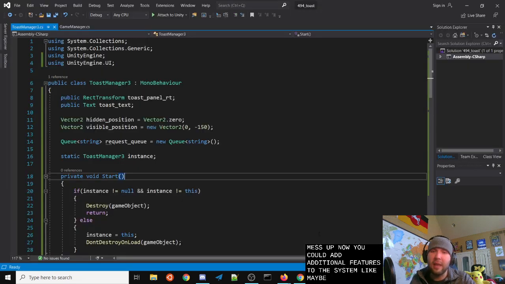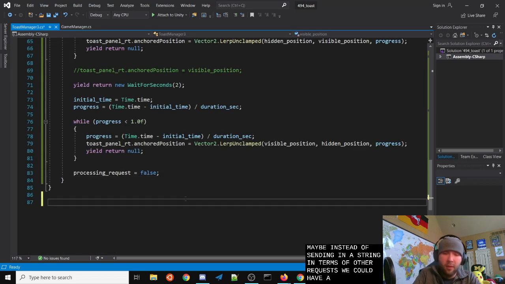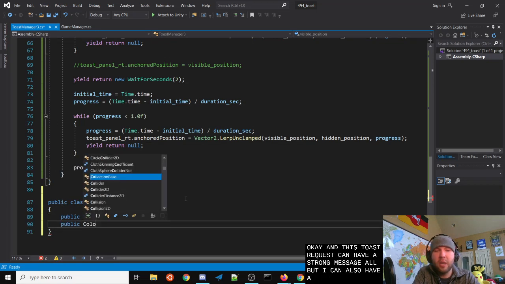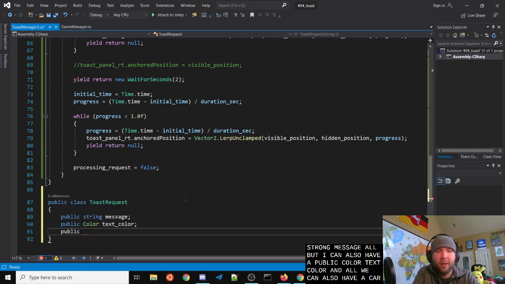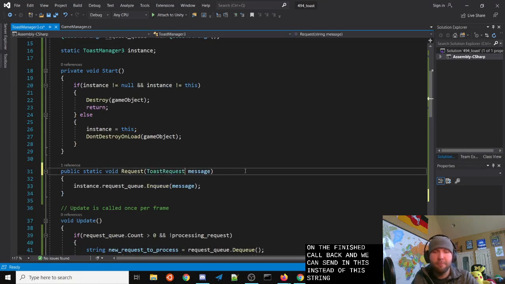Like maybe instead of sending in a string in terms of a request, we could have a public class ToastRequest, okay? And this ToastRequest can have a string message. Oh, but it can also have a public color, text color. And oh, it can also have a callback. So public System.Action, unfinishedCallback. And we can send in this instead of this string, right?